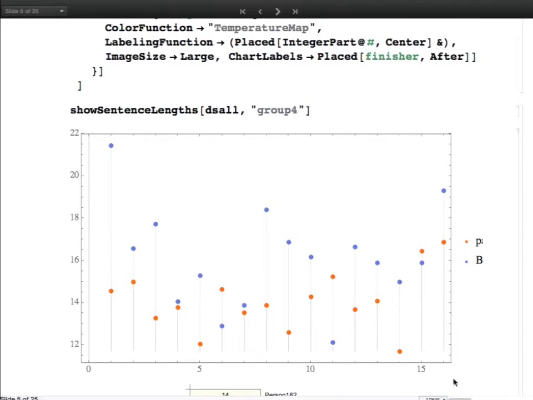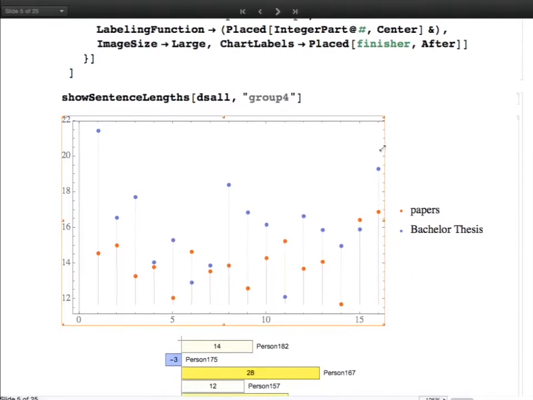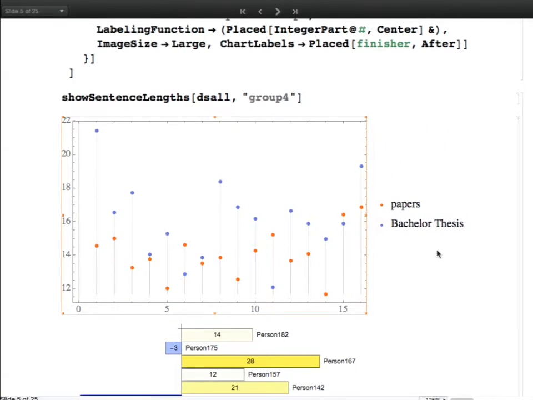You see here in the first a large difference between the papers. It's a bit too large, I think. I make it a bit smaller. You have here the papers and the bachelor thesis, and you see a real difference. The first person on the left side uses an average sentence length of 15 words per sentence in the reports, and in the bachelor thesis it has about 23.